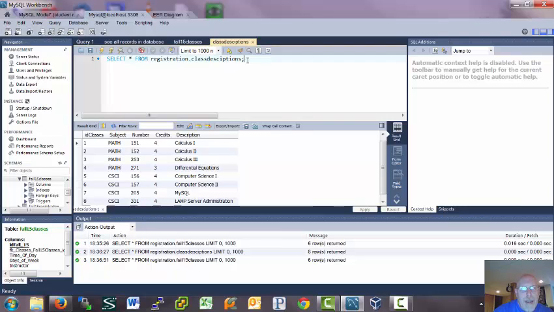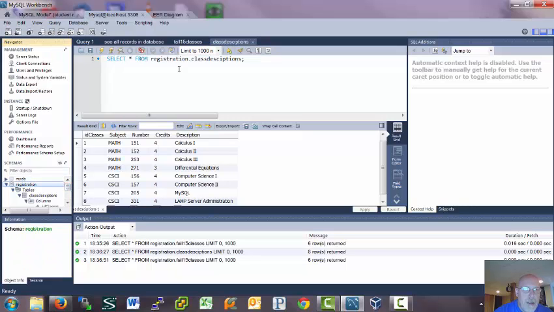And in fact, you can see some command line code right here. When I right-clicked on class descriptions and opened this up, what actually happened was MySQL Workbench ran a query. So a query means let's go out and ask the database some information. And in this case, it said select everything from the registration database and the class descriptions table. So it said give me everything from the registration class descriptions table, and we got this.